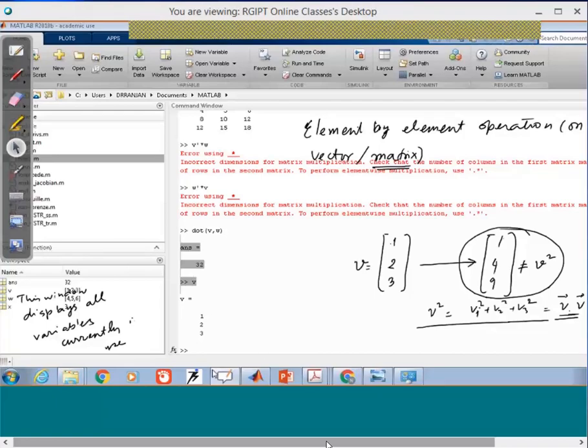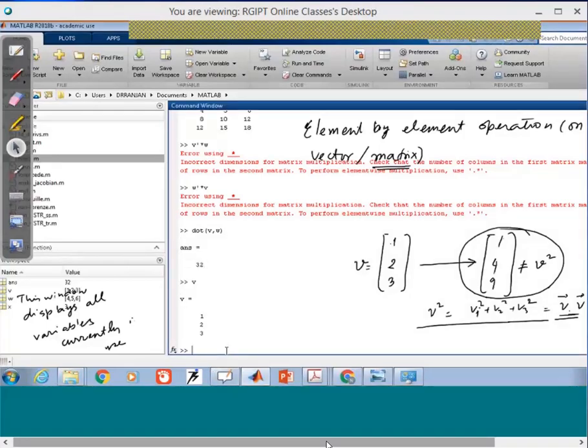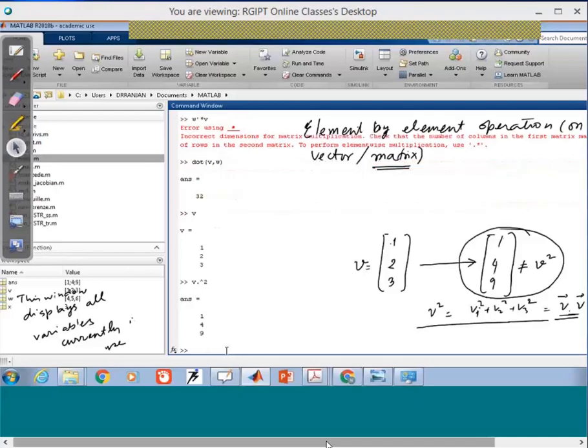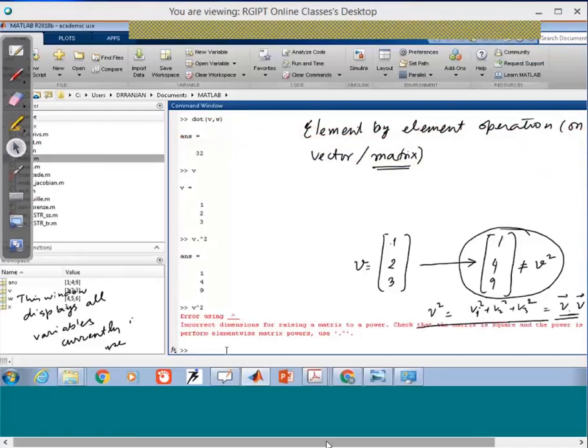To deal with such concerns, what one can do is perform step by step, element by element operations. That is done by using a dot next to your defined variable. So I'm going to square this. That will be v dot square. If I just give v square, let's see what happens. There's a problem. It does not accept v square, because v square does not mean anything.